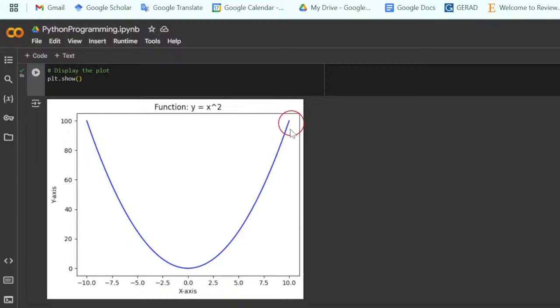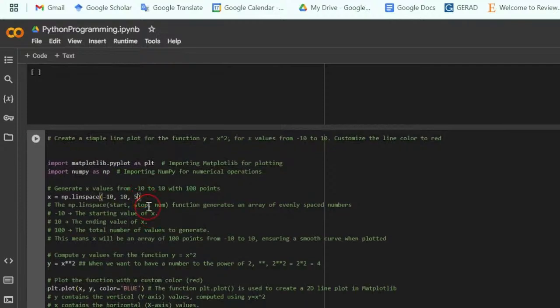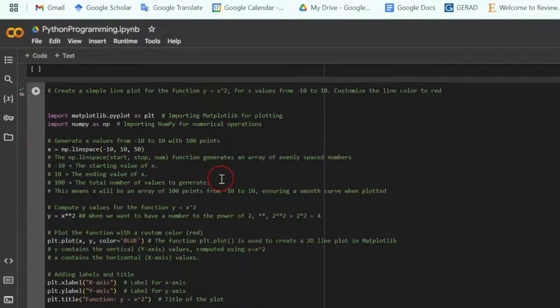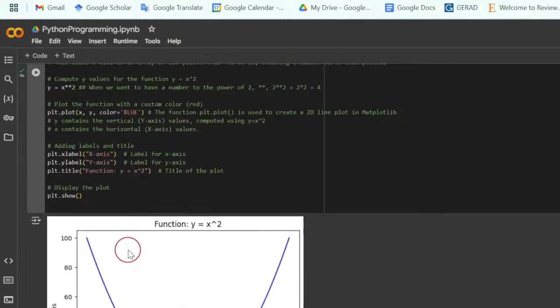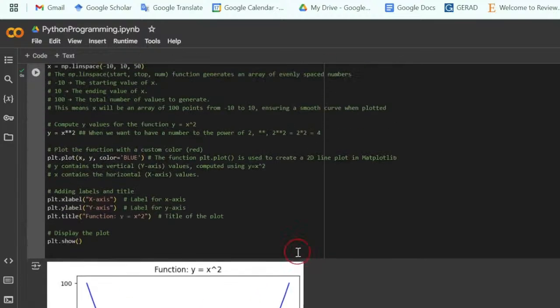And this is the two-dimensional line chart that we see here, shown in color blue. You see that for values of x, we have from -10 to 10. As you see, along this line, there are 100 points of x values to have a smooth shape. But if I change this 100 to 50, let us compare. So you see that now the figure is a bit less smooth, but not very different.